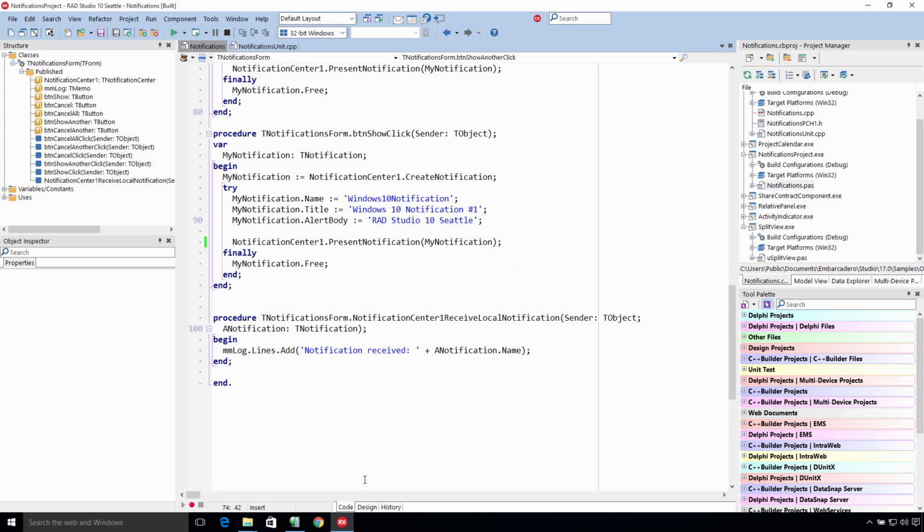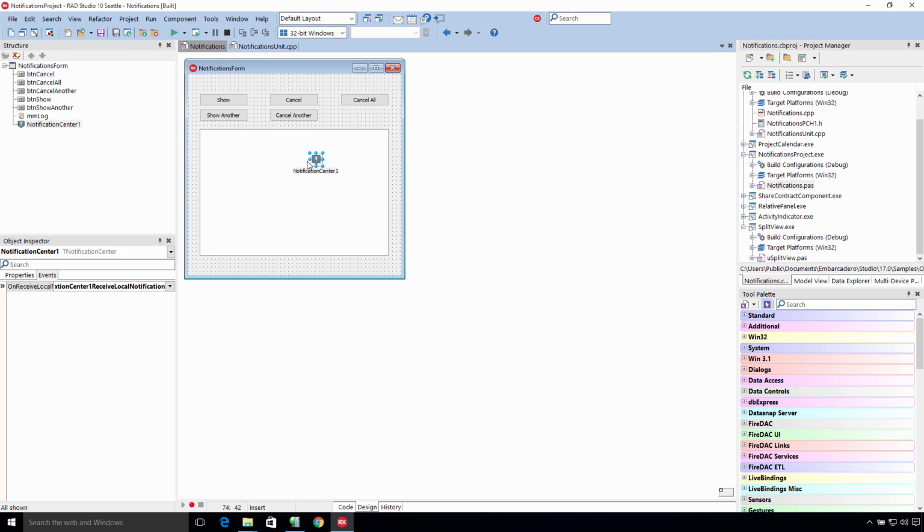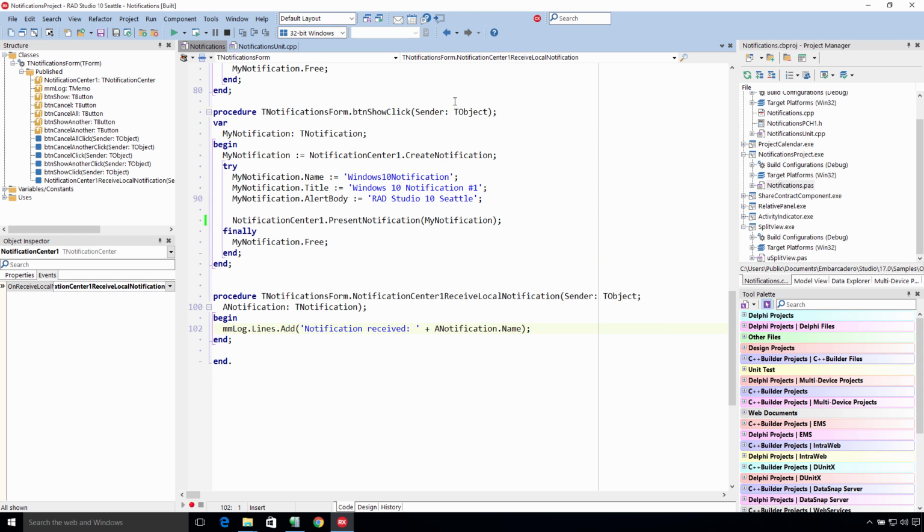And then when a notification is tapped on, when the user taps on a notification, your application will get an event on the notification center, the on receive local notification, and you get the name of the notification that the user tapped on. So if there are multiple notifications, you get the name of which one they tapped on, so you know when they tapped on the notification if you have multiple scheduled in the future. And that's it. That's all there is to it. So let's go take a look at this running.